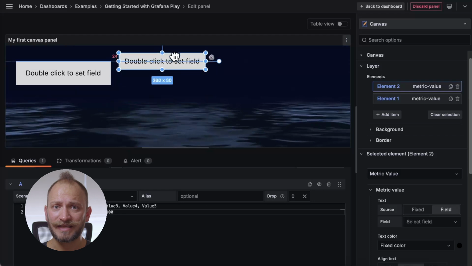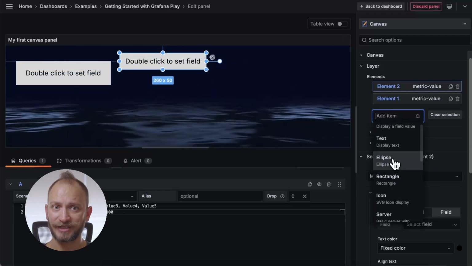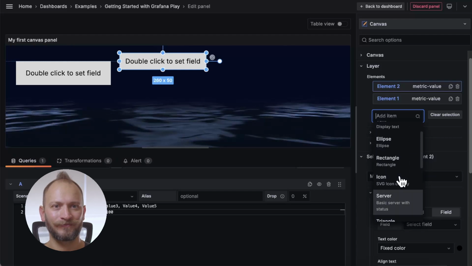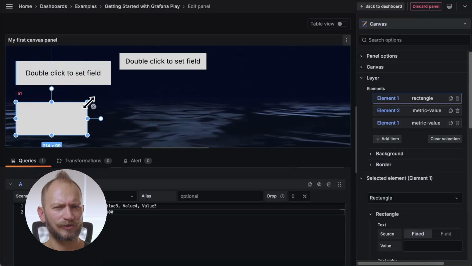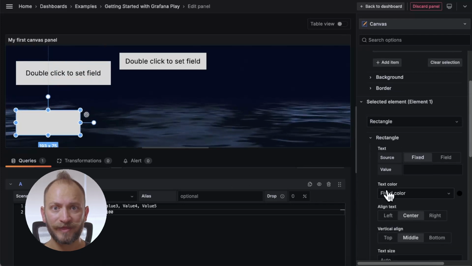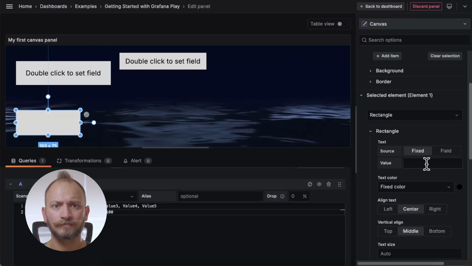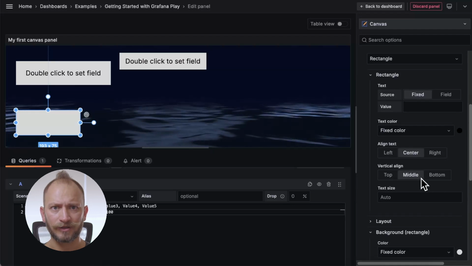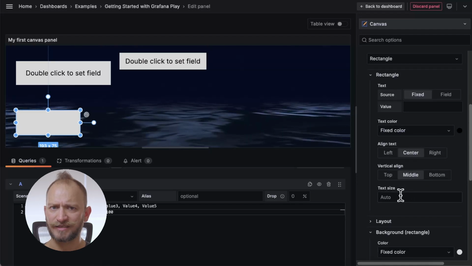Now, there's a set of basic shape elements. We have the ellipse, we have the rectangle, triangle, a cloud, and a parallelogram. They are useful for when you want to create flow diagrams. All of them have a text setting, with a fixed text option or a data field. And you can set fixed text colors or from a field. You can do vertical and horizontal alignment and change the size.